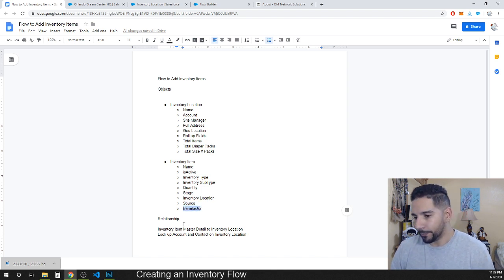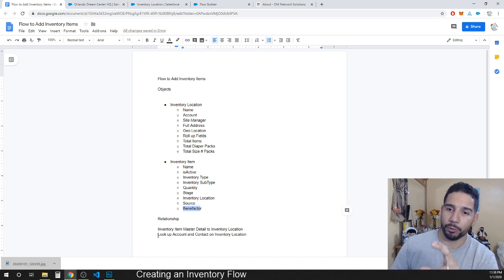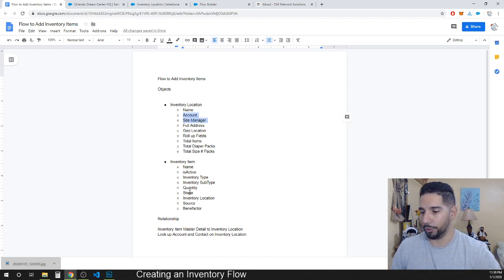Okay, so there are a few relationships. There's one master detail that relates to the inventory location, and we have some lookup fields to look up who is the person donating, who is the account under, and who's the manager in charge of that location.